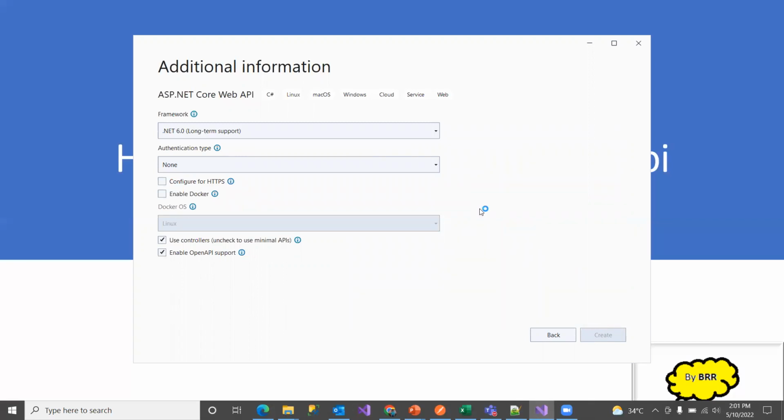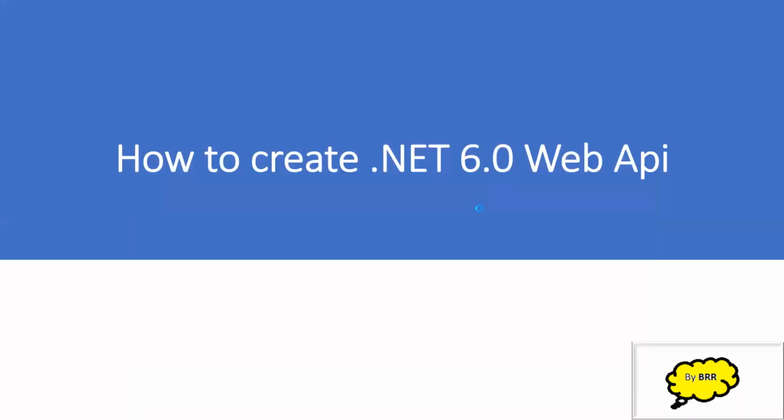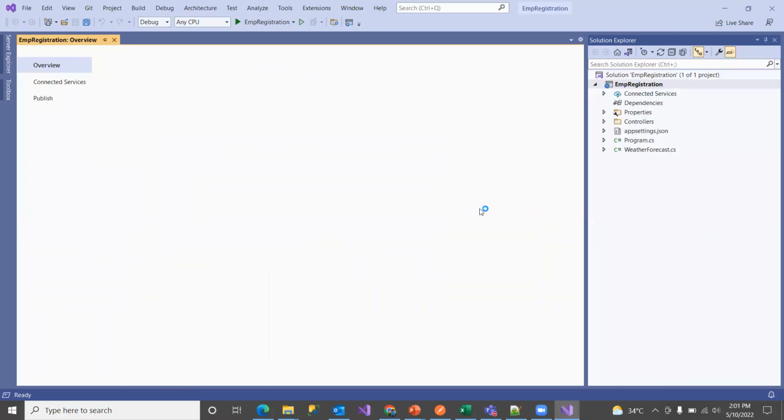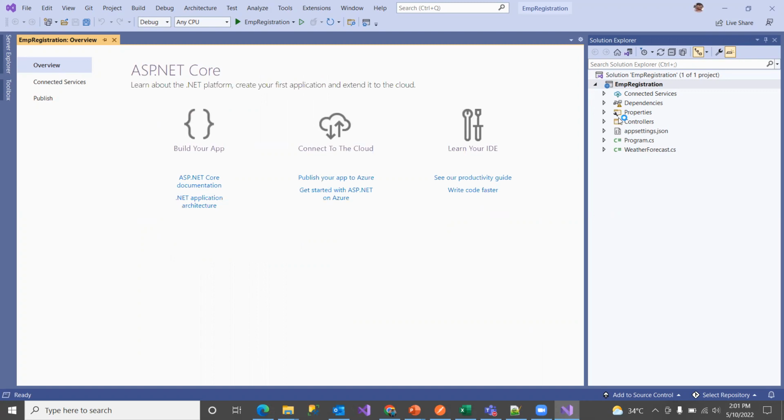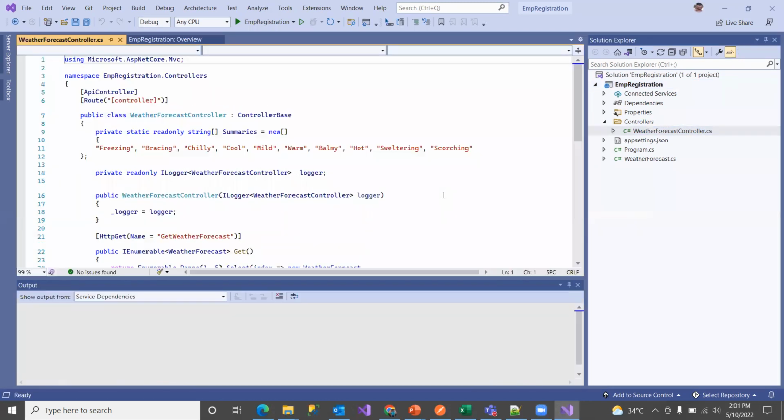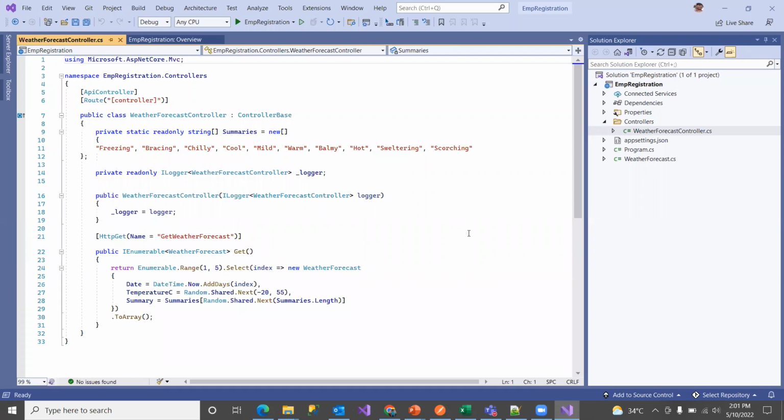It will take a couple of seconds to create the dummy project, which internally adds the weather forecast controller API, which is going to give you the list of temperatures for the next 5 days. Just open the solution explorer here and expand controller. You see weather forecast controller. This is the default controller which is added by .NET. And here you see a method called get, and the name is get weather forecast. It is going to give you the summary data.